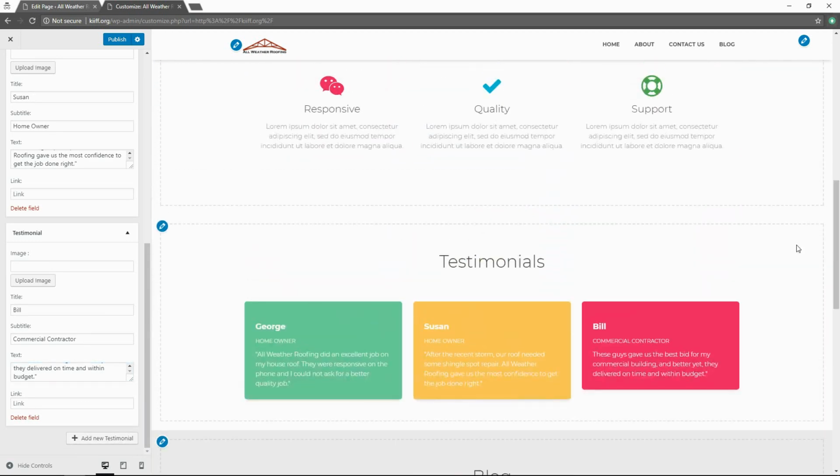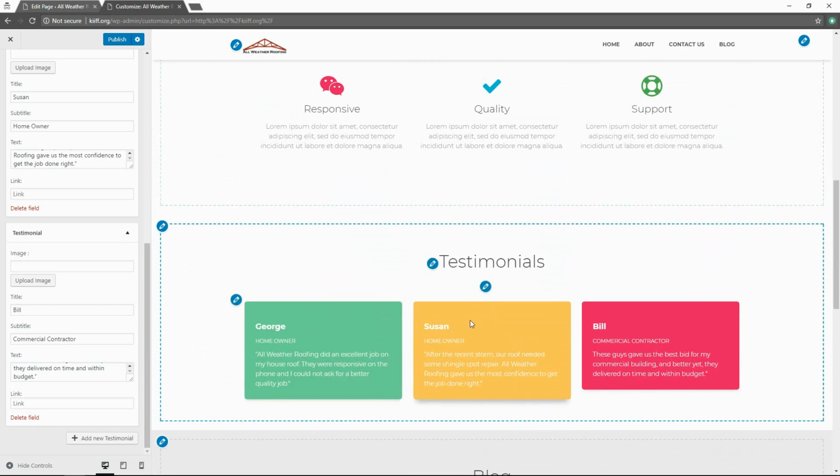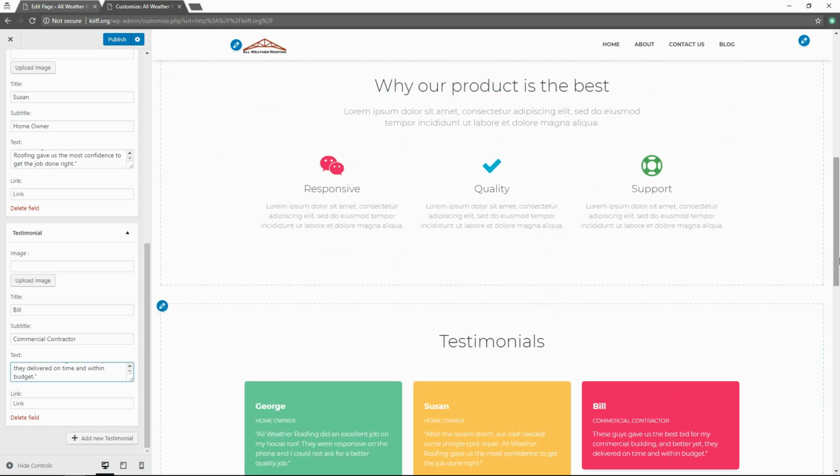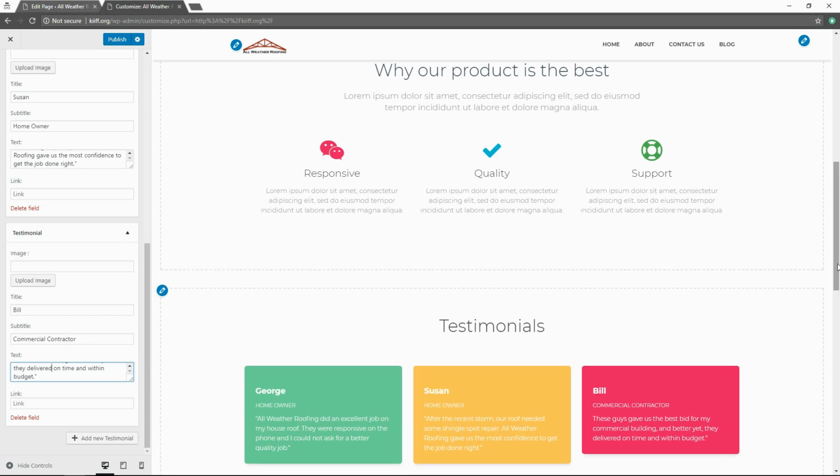So the testimonials do a lot for your website, and it shows that your business has been trusted by clients before, and of course you want to have good things for them to say, and that you're doing a good job.